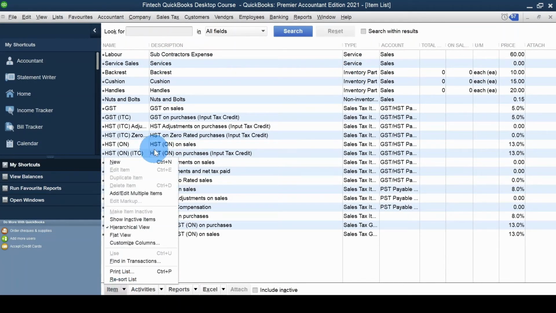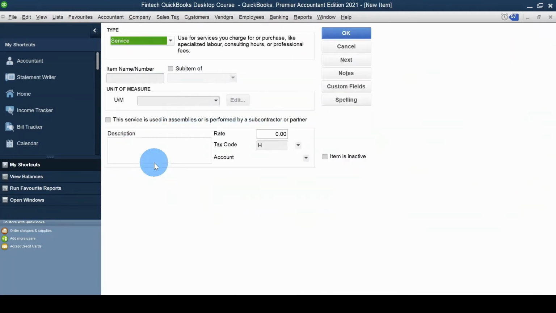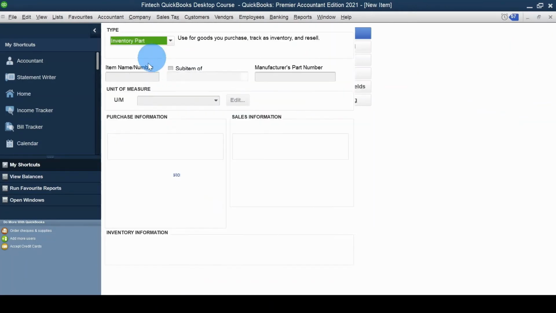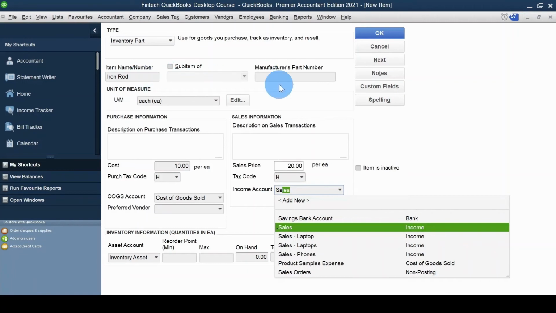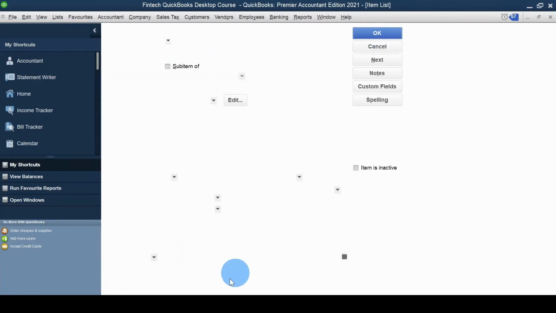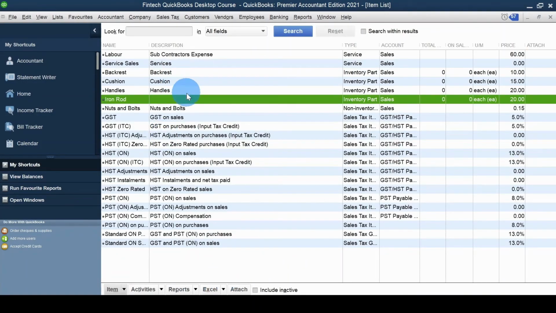Let's create one more and the last one, so that thereafter we can make a chair, right? Let's say inventory part again, and we'll need an iron rod kind of thing. Okay, let's put that, and we want to maintain the stock of that, and this thing is also $10. I'm going to mention that over here. We want to sell it for 20, again under the income account of sales, and I'm going to click OK. So there you go, we have a few items created.